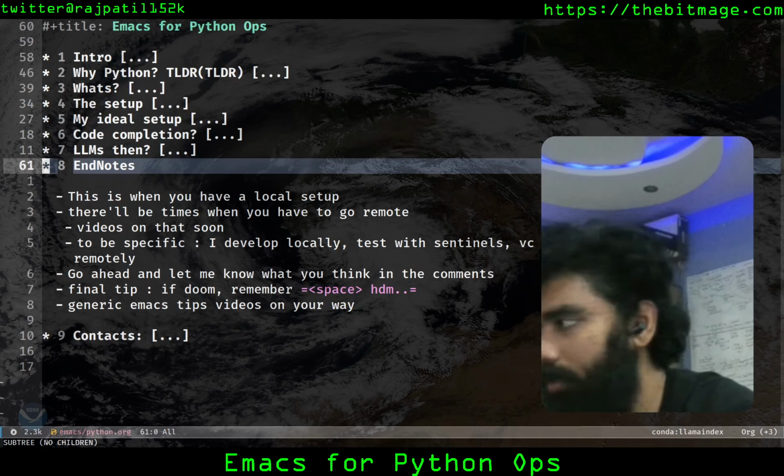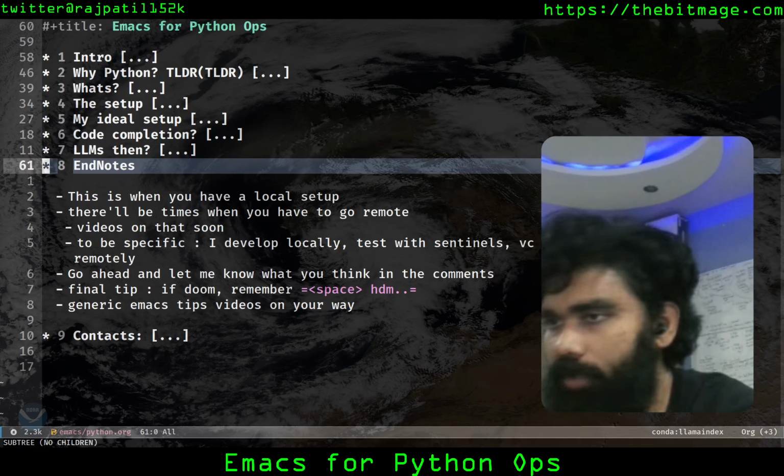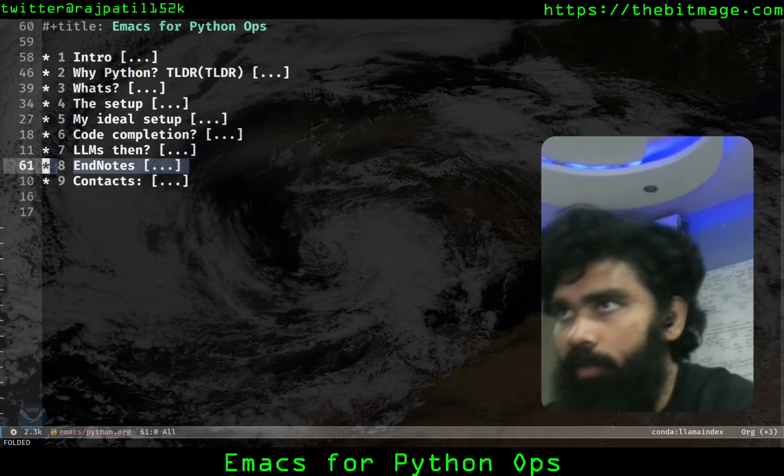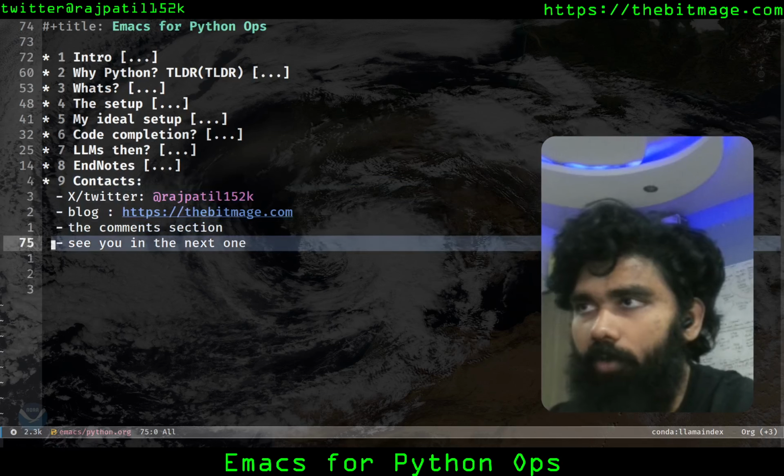You cannot evaluate the amount of time and effort savings you're going to get if you get efficient in Emacs. Fine. I think that's it for now.